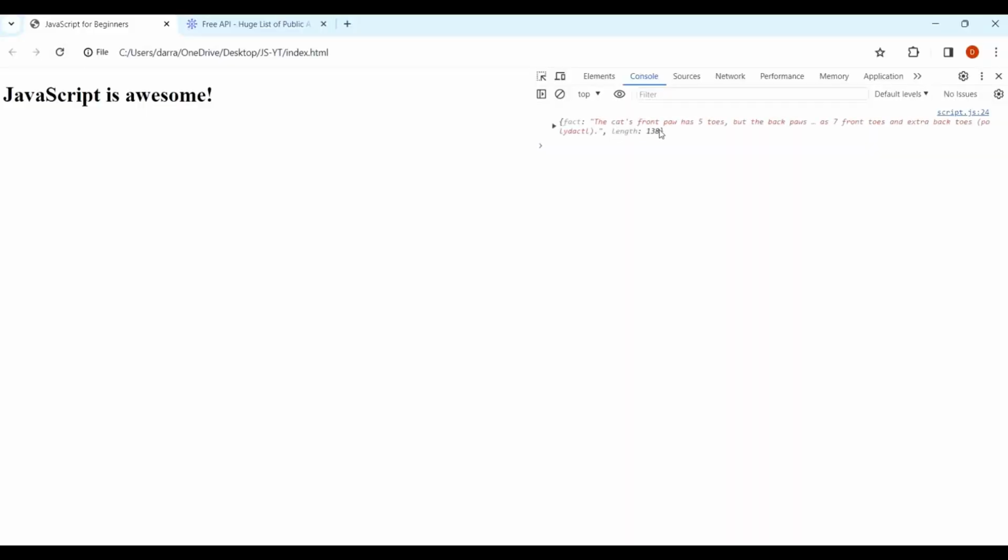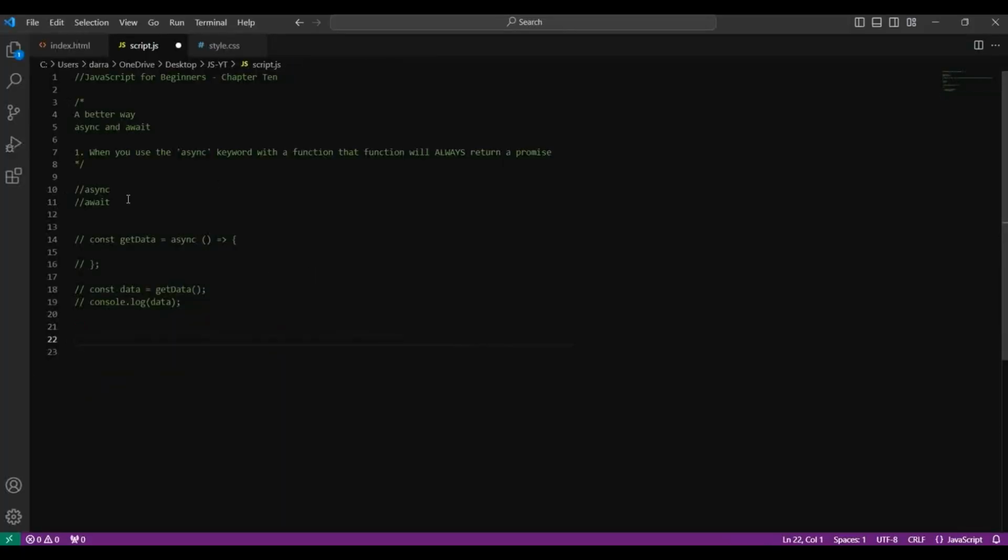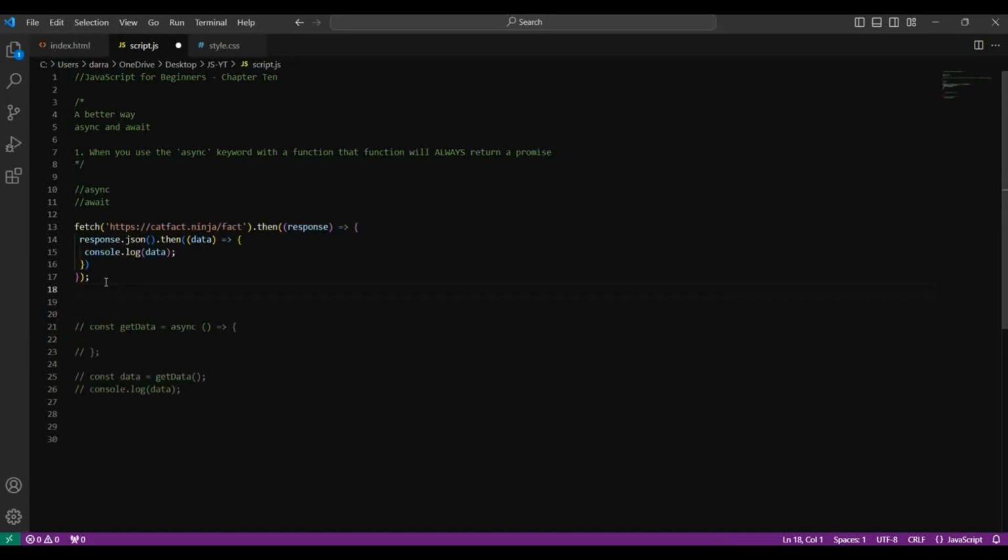So see here, we get our fact, so we've made our call successfully, and that's great. But what I want to do is show you a better way than that of making a request to an API. So just comment that out for now.